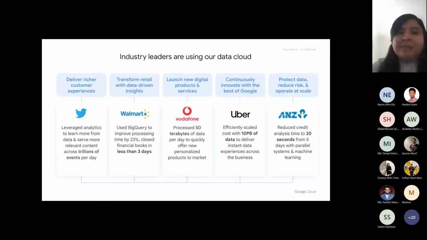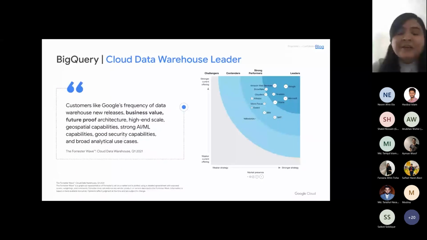Okay, so let me now talk about one of our key offerings, BigQuery. It's a cloud data warehouse platform, and it's clearly a leader, as you can see on this analyst report, the Forrester Wave for cloud data warehouse. And I just want to summarize some of the things that customers liked about it, and the reason it was much ahead in the curve in this particular report.